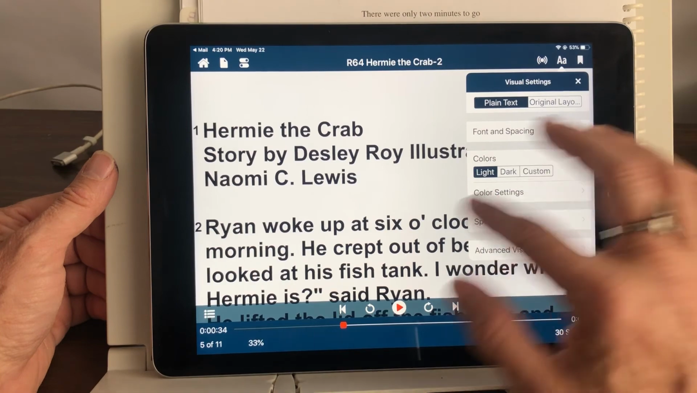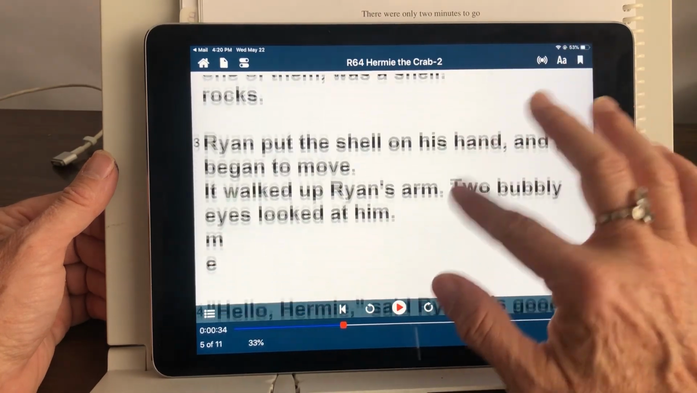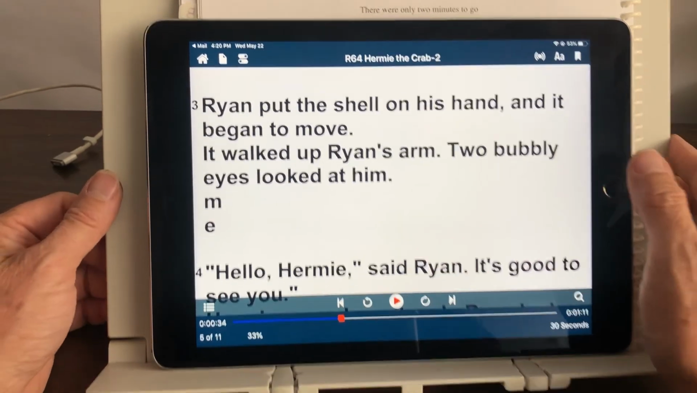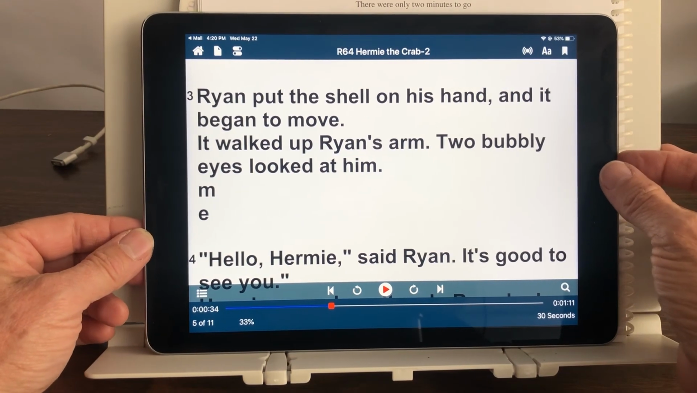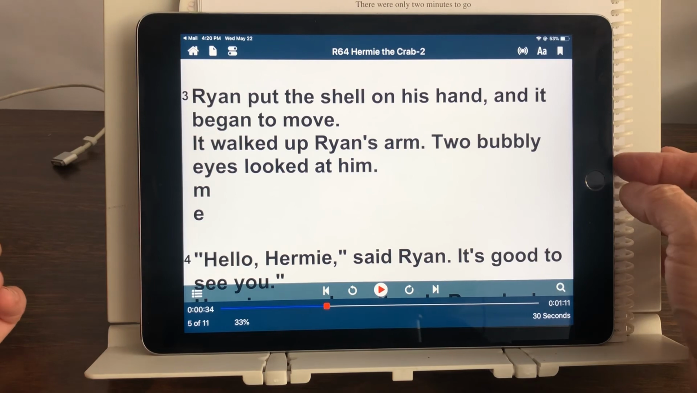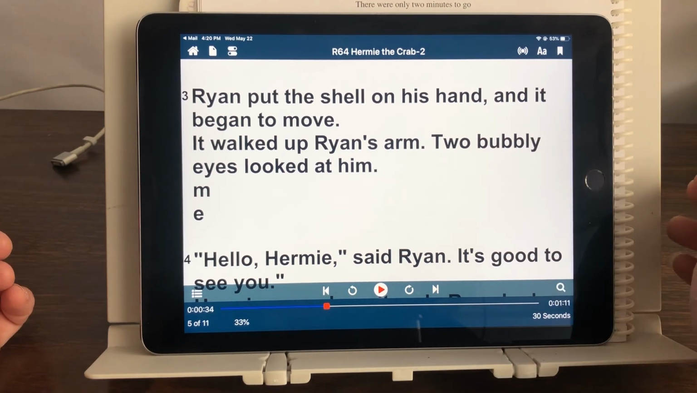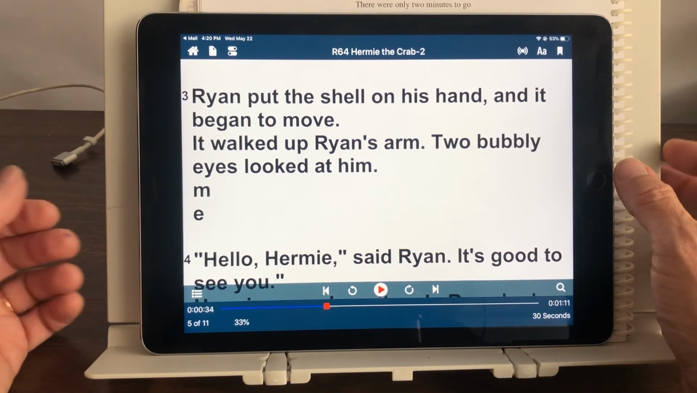So we can listen to that. We can also go to plain text and change our visual settings. So those are very cool ways to open inaccessible documents and listen to them, or have your preferred visual settings on the iPad. Thanks.